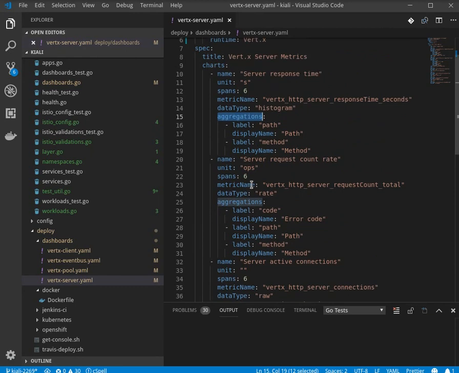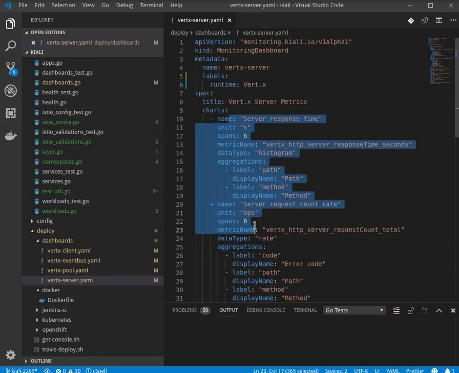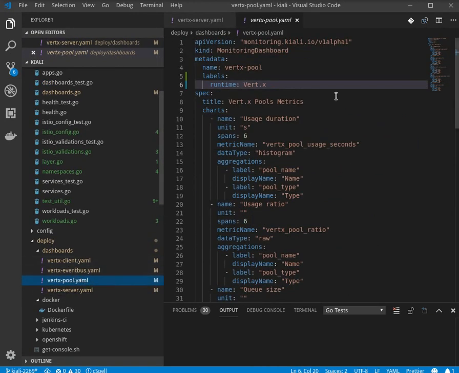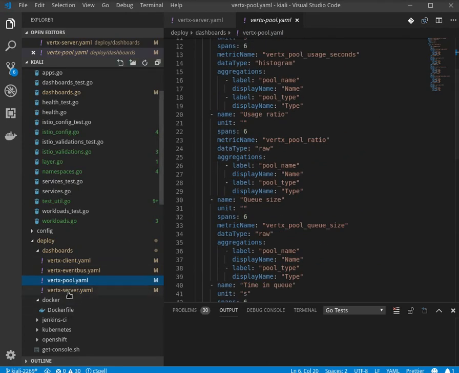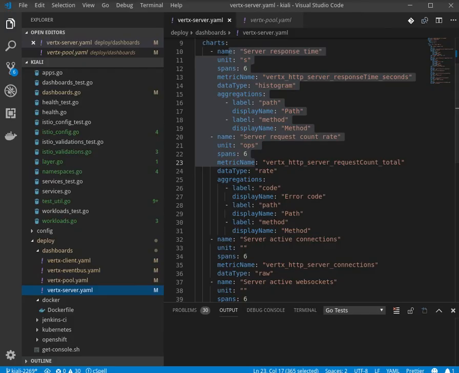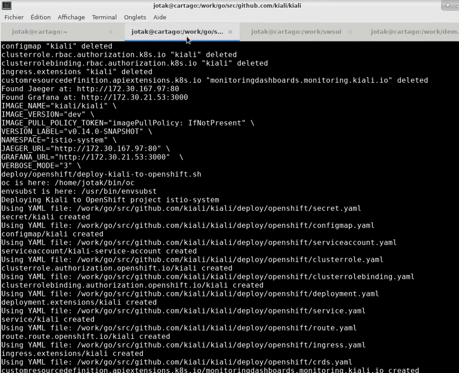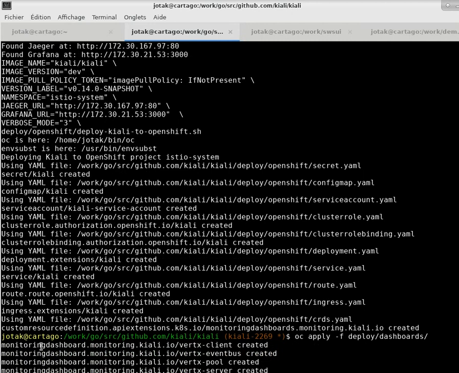So that's basically it. Here we've got several charts defined, and in the other dashboards that we created, there are other charts, obviously. So let's create them. oc apply -f, and this is the directory that contains these dashboards. And you can see that I have 4 of them created.